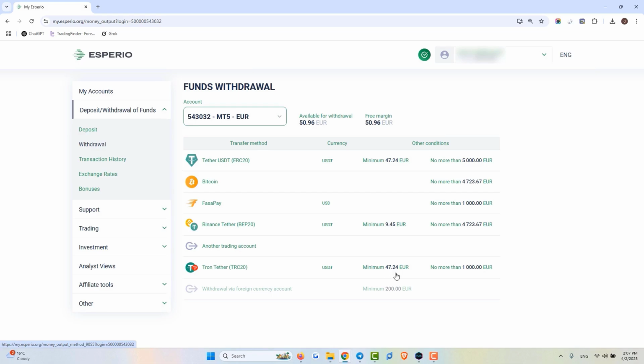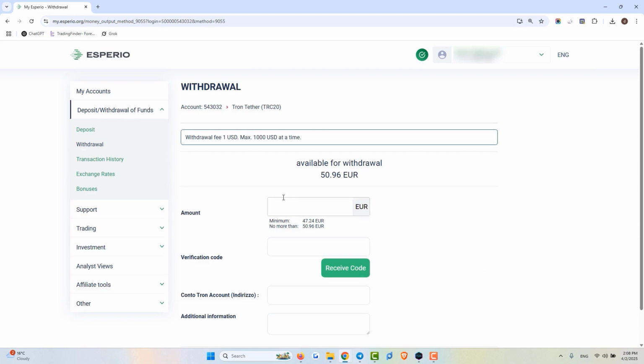As you can see, the minimum withdrawal amount with this method is 47 euros or $50, and you cannot withdraw more than 1,000 euros in each transaction. You select this method. On the next page, you enter the desired amount for withdrawal in this section.